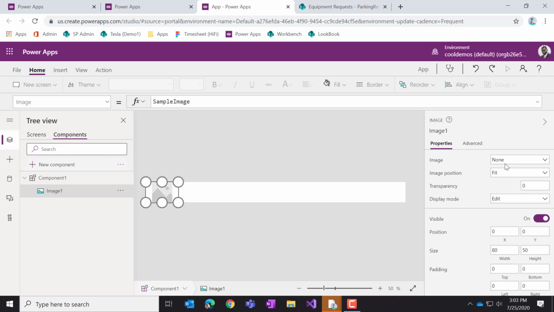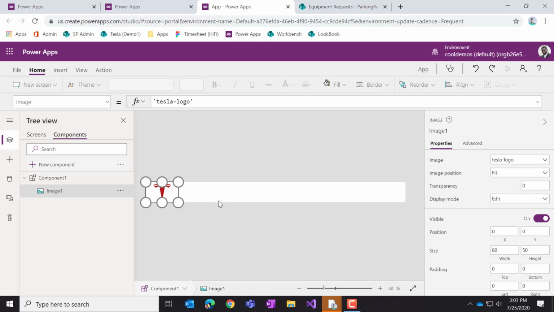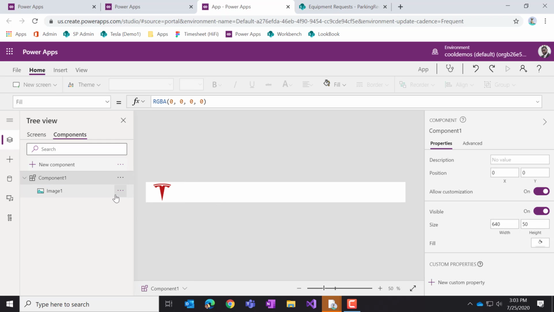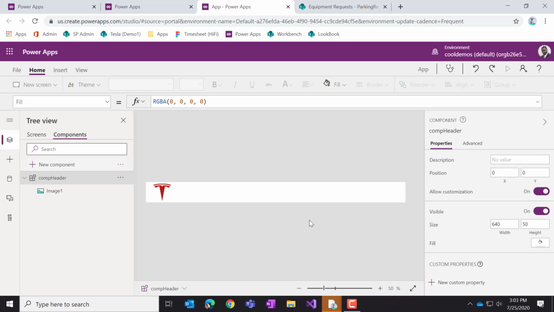And now what I can do, I can go over here and add in an icon. So let's just go ahead and select the Tesla logo. And because this is a reusable component, which is something that we talked about in the previous video, let me go ahead and give this a name so that when I select it, it makes sense. But because this is a reusable component, I want to make sure that the background is transparent so that it fits well within any environment that it's actually placed in. All right, so I just select that to make that transparent.